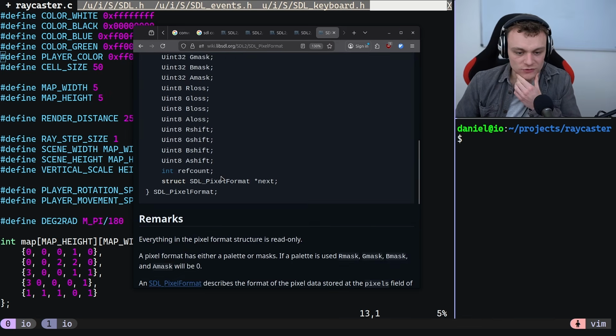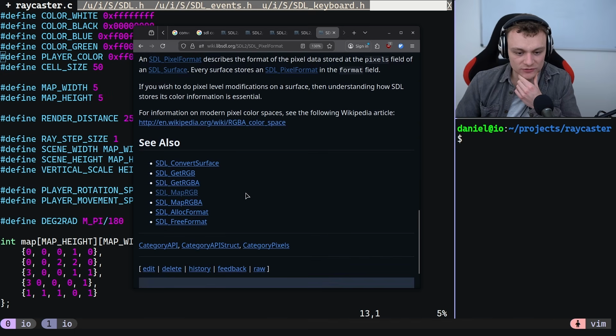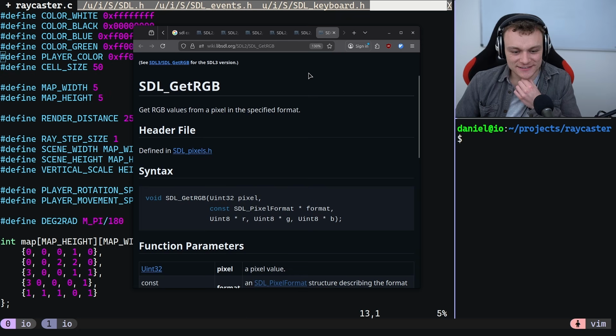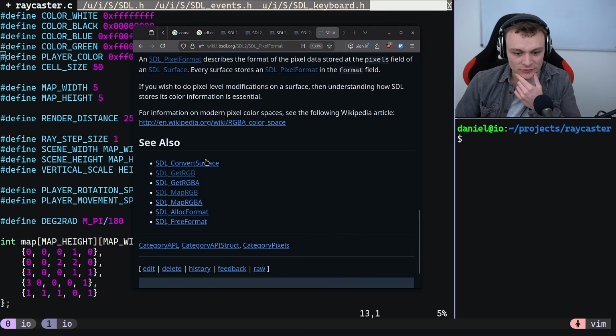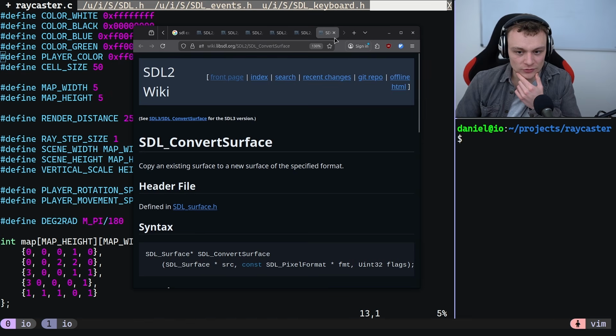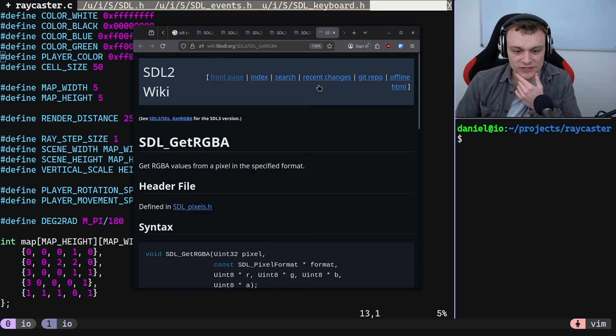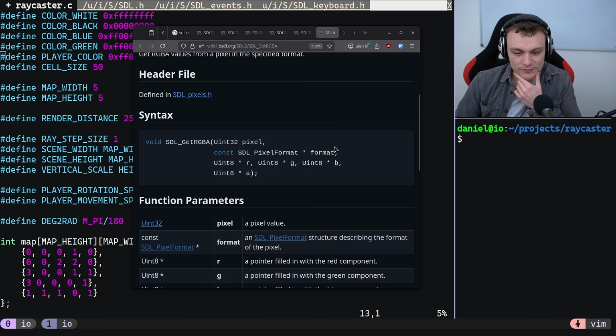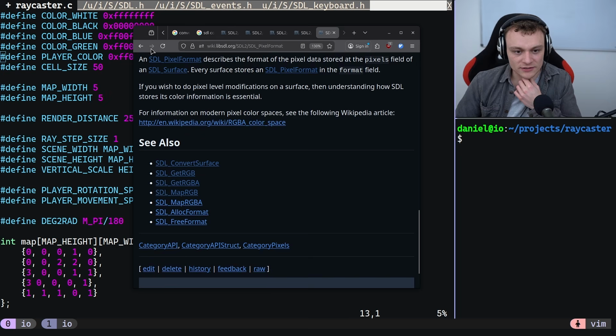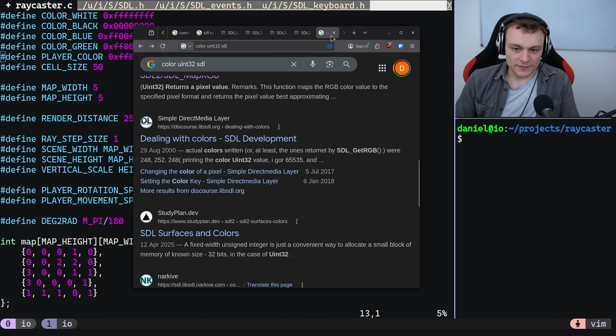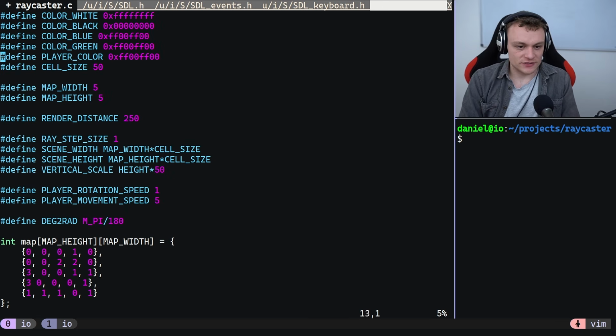We can, of course, also dynamically compute colors using the pixel format. Get RGB values from pixel in the specified format. No, that's not what we want. Convert surface. No. Get RGBA. Maybe that's something. No, but not exactly. Never mind, let's not deal so much with colors here.